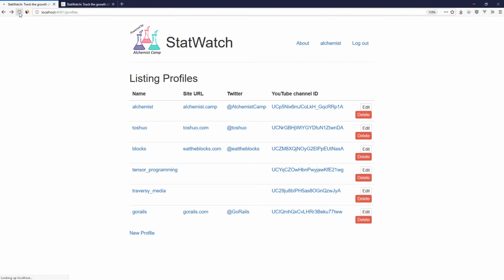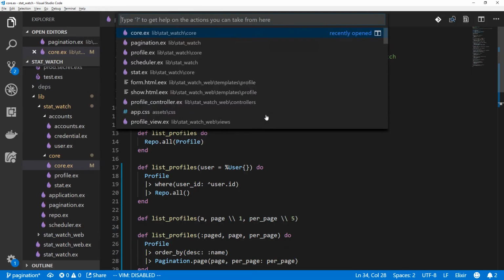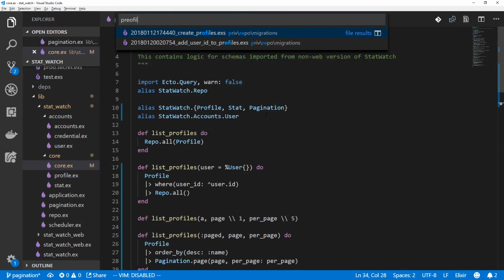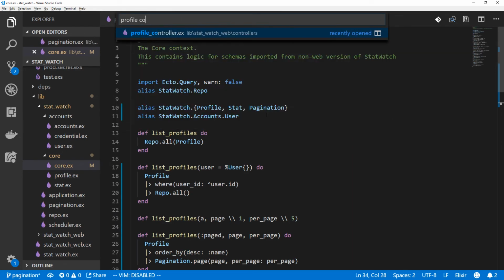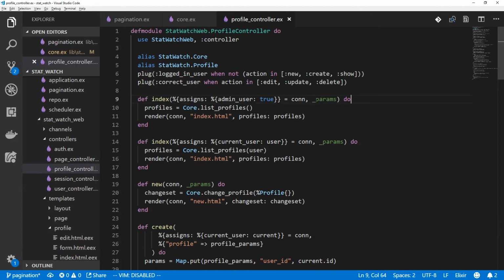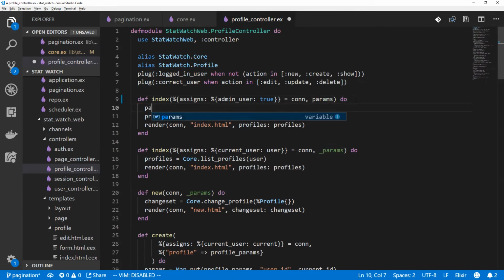Let's have a look in the browser now, in one running locally. So here are all the profiles. So we'll change this page to use the new functions we just made. So first we need to go to the profile controller, and we're going to use these parameters to get the page out. So page is params of page, if there were any. Otherwise, it's going to be 1. Now our profiles, instead of just Core.list_profiles, will be Core.list_profiles with page, and then whatever page we've got.